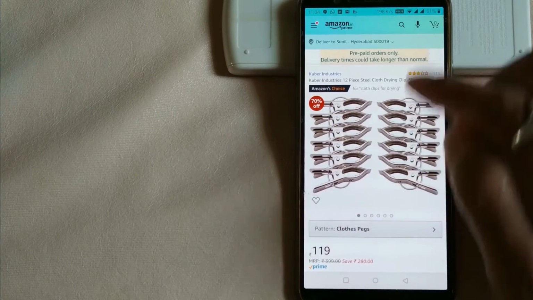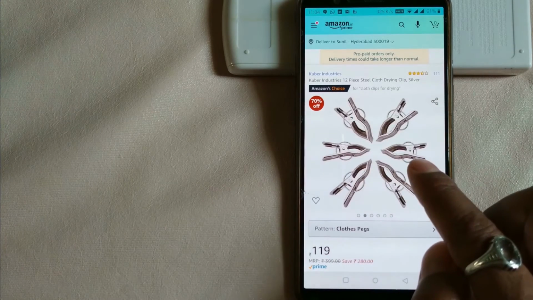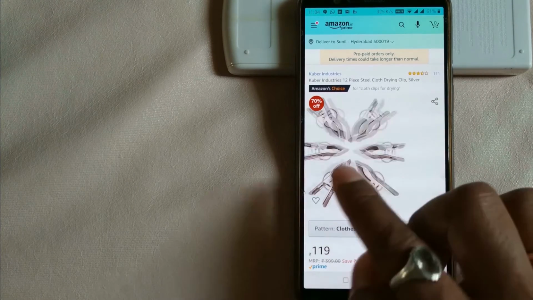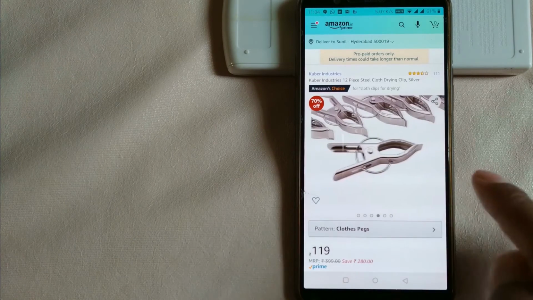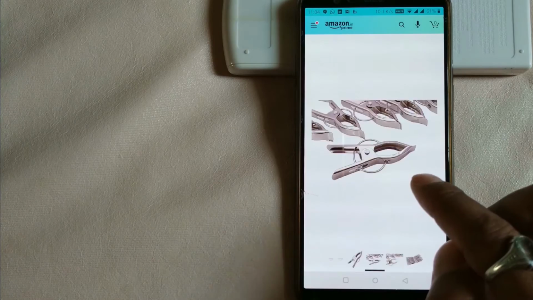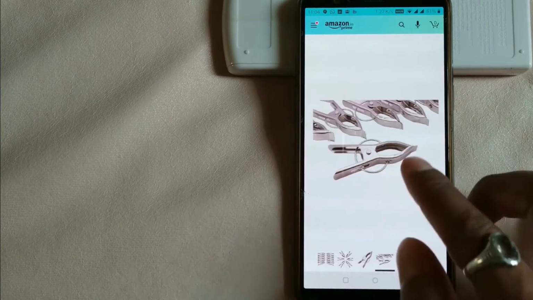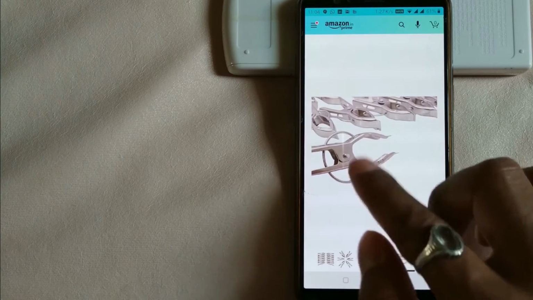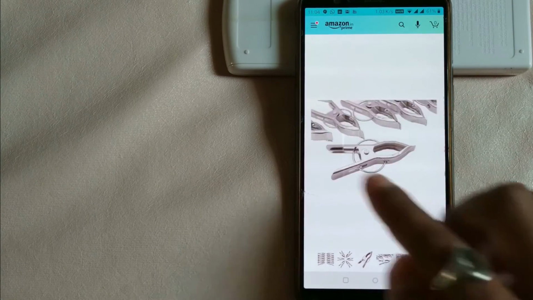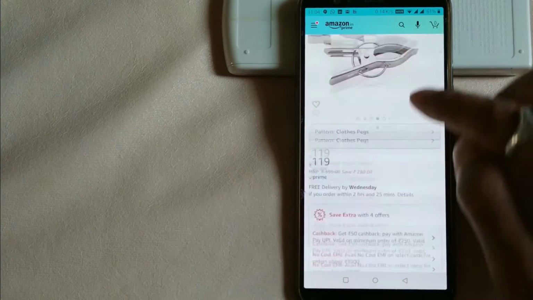So if you go into the product listing page, you can see the details of the product. These are the pictures. You can simply slide the picture to see all the pictures here. Almost 4 to 5 pictures are given. You can see it closely. You can zoom it as well to see the product closely. So this is the opening position of the clip. So this is how you can see the product picture.